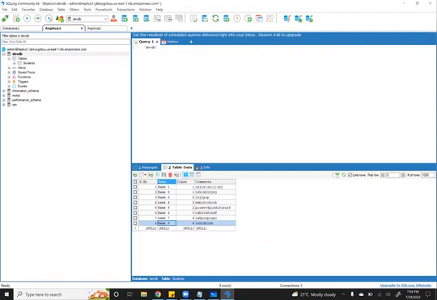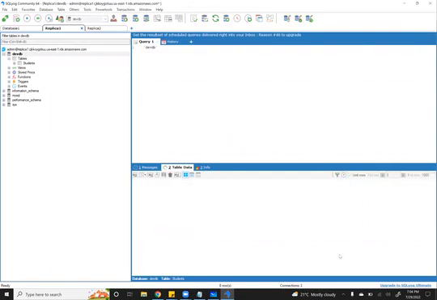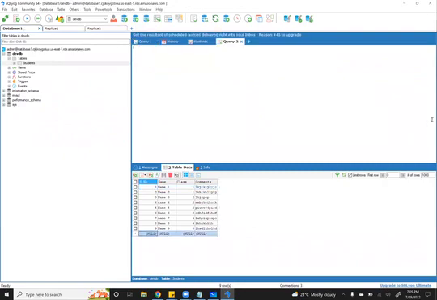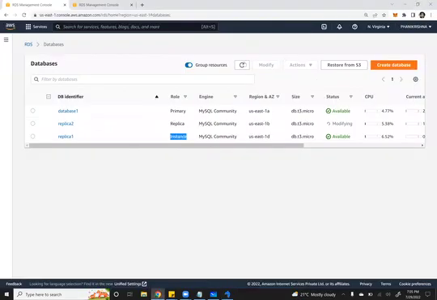Now I am on replica 1. Refresh. There is no entry of that name type. If I go to replica 2, you can see that entry, because replica 2 is still a read replica of the primary. So just wait.